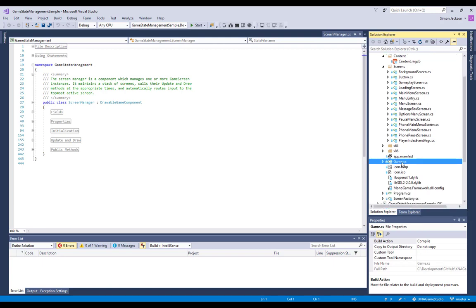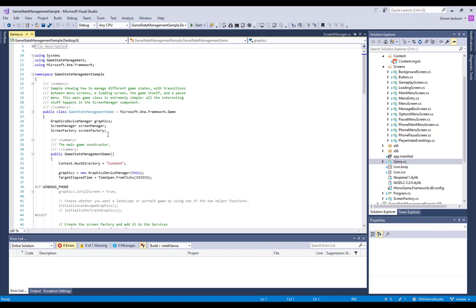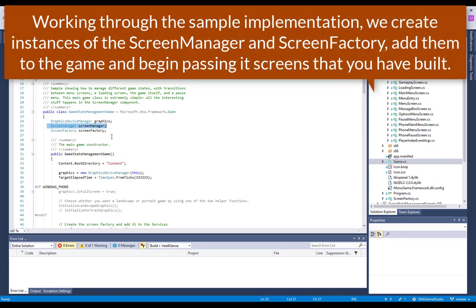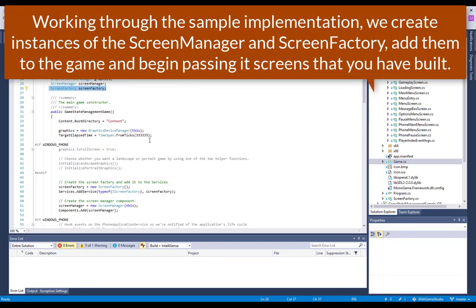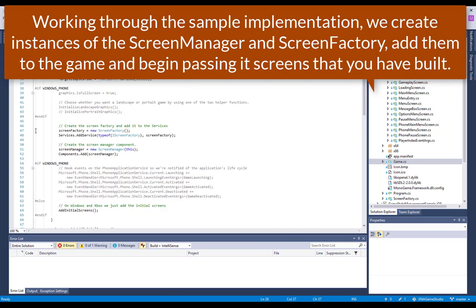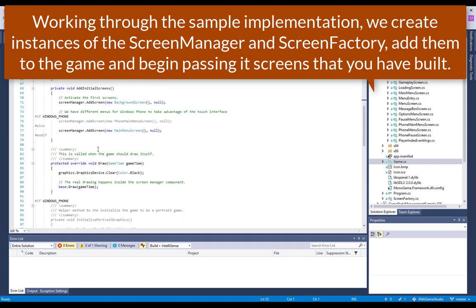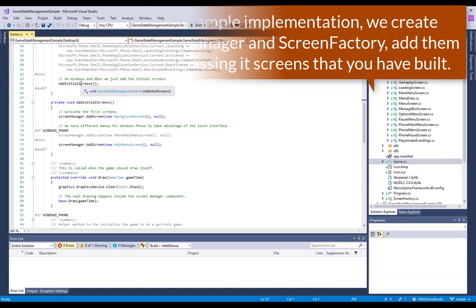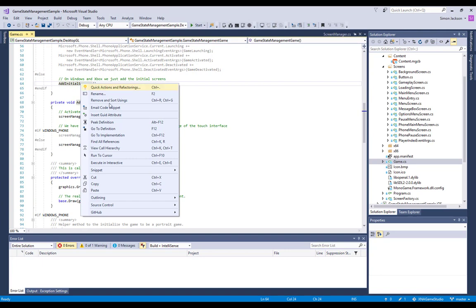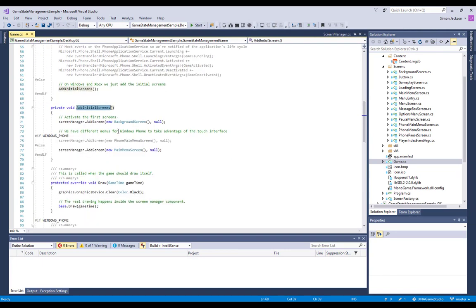If we look at the actual game class itself, when we're starting our game, we can see here I've got my screen manager. I've got my screen factory, just for how it's going to build screens. And they're adding these into the actual component system of the framework. And then I'm simply going to add my initial screen. So if I go to this function, you can see here, I'm going to add in a background screen, and then it's going to add in the main menu screen. And then this is what you're seeing. And this is layered drawing within 2D for the game itself.